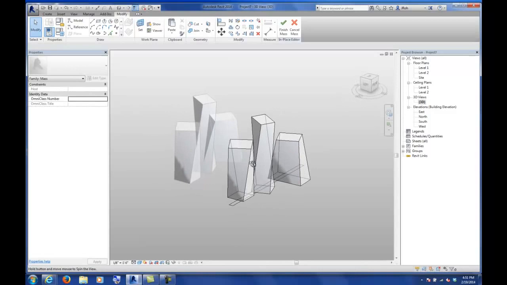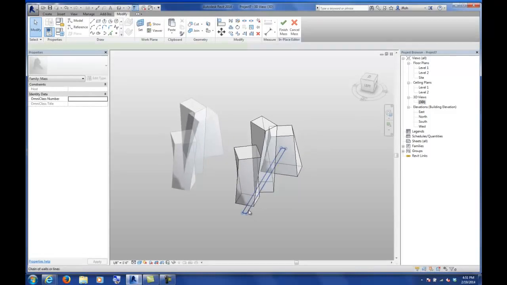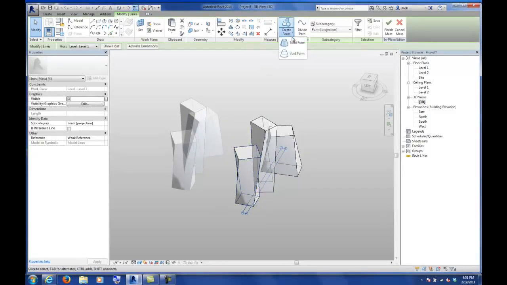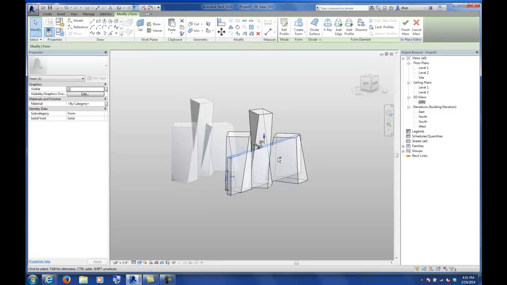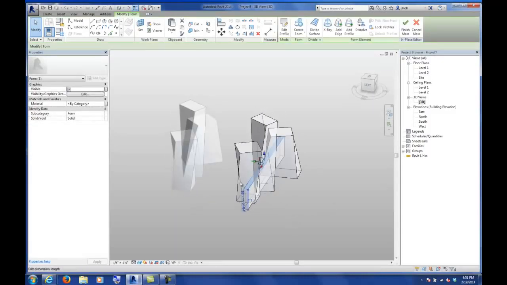I'm in the massing in place, and I can now draw some other components here. I'm going to actually create a solid form. I'm just eventually going to cut this out of these other forms. Let's see if I can.